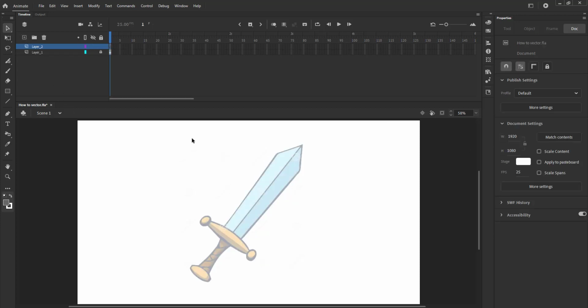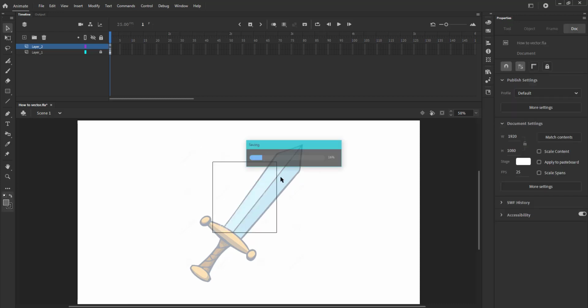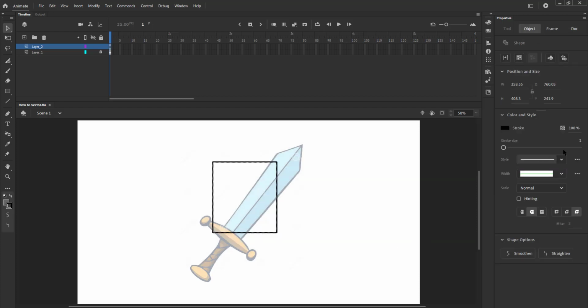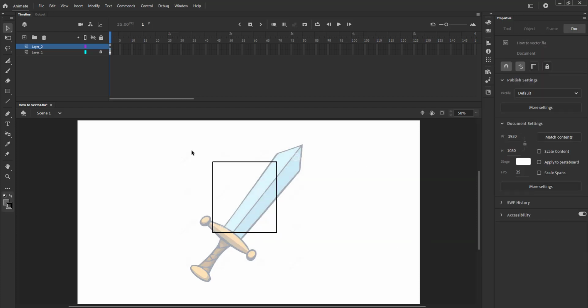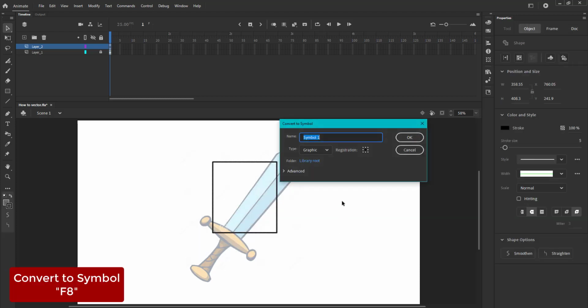We add a new layer above layer 1 and draw a rectangle on it using the Rectangle tool. We delete the fill and select the outline and increase its size till 7. We select the outlines again and press F8 to convert it into a symbol.